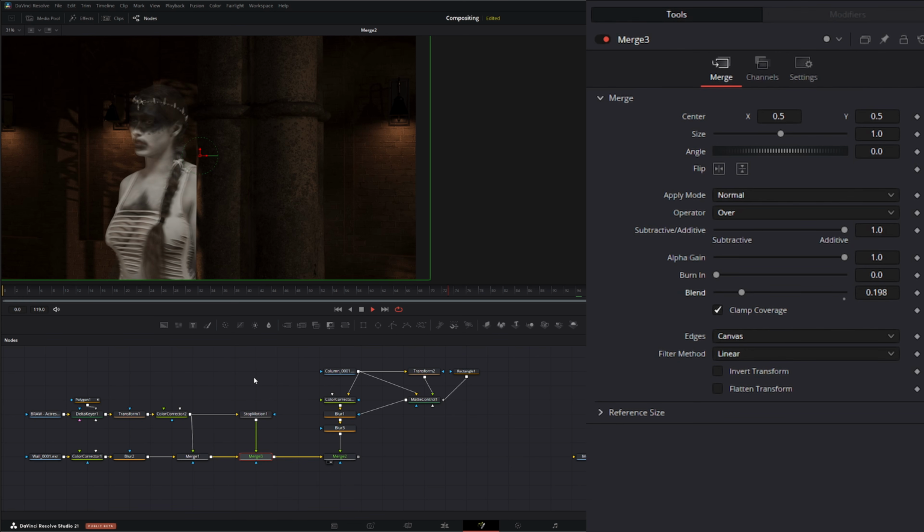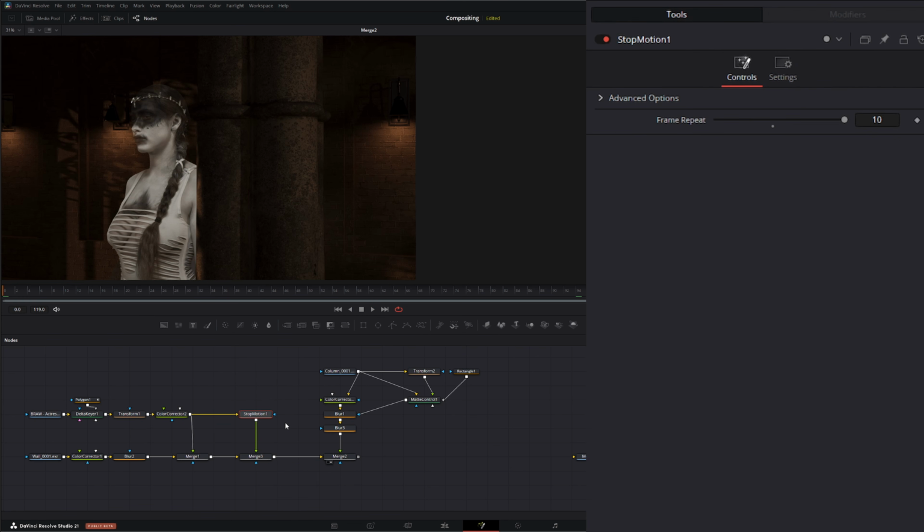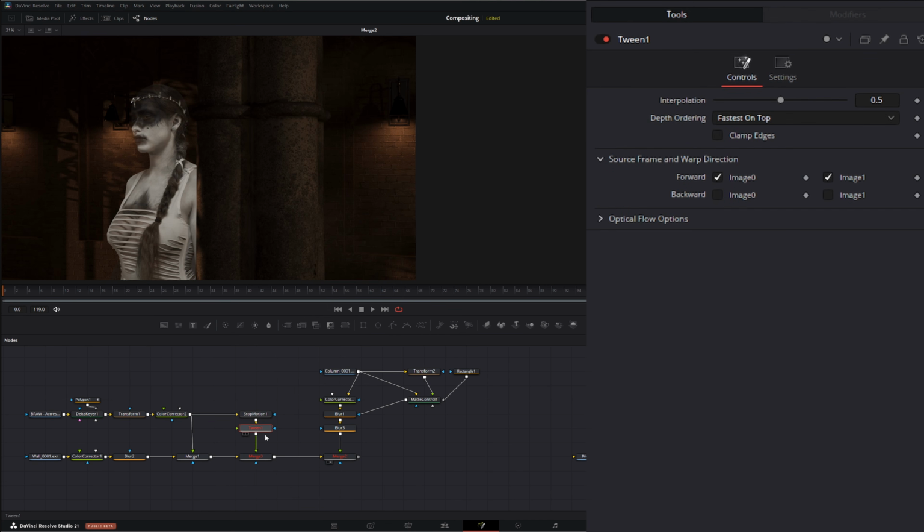Now, if you want it to look like that, that's fine. But what I'm going to do is after my stop motion node, I'm going to hit shift space and add a tween node. And this is where it's going to start getting a little sluggish. But on our tween node, we've got this going in, but we need our original footage there also. So we're just going to bring that in.